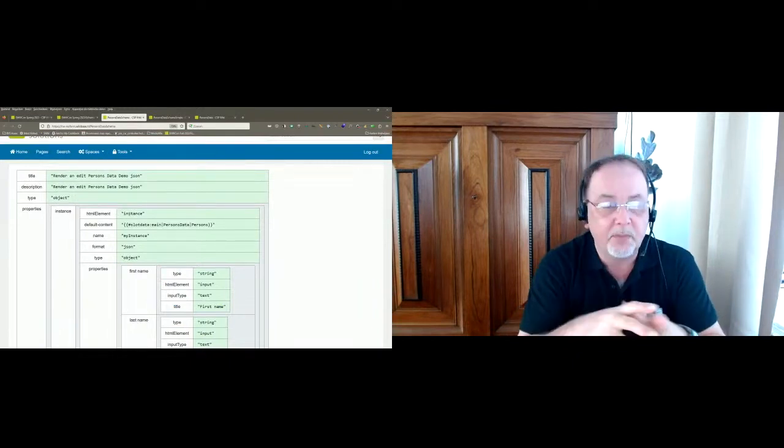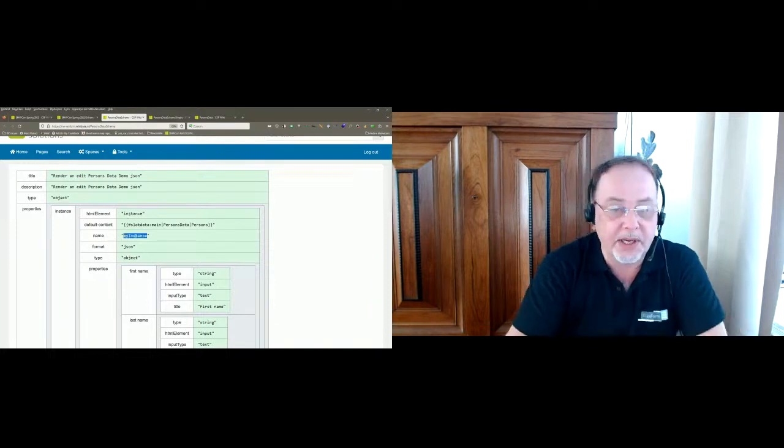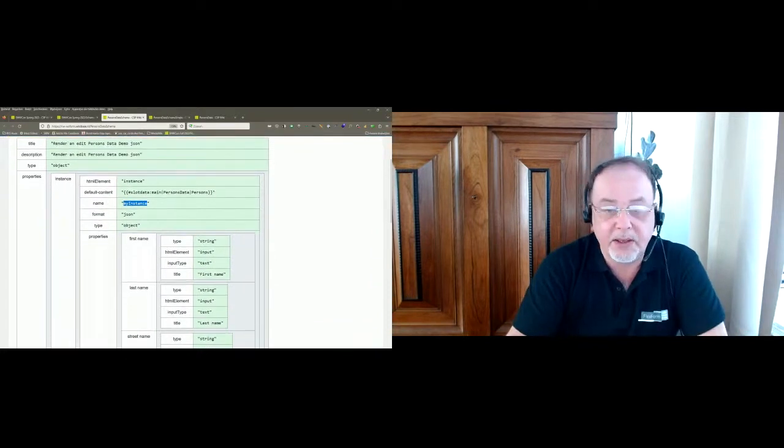It works with normal templates, but it also works with JSONs. And that's what we say here. I want to use a field in my form that's called my instance, and I want the format to be JSON. Normally it will be wiki text. So you can do this inside normal templates as well.